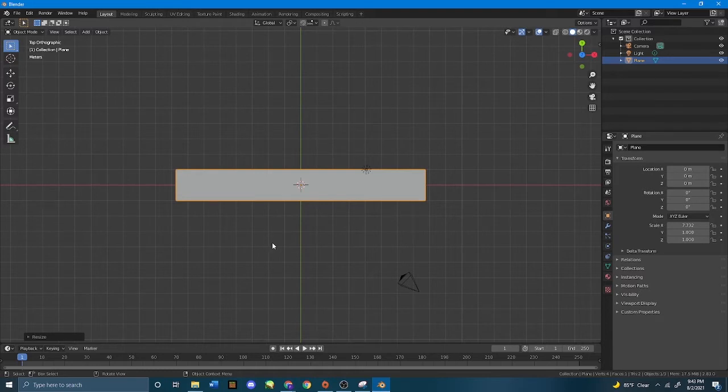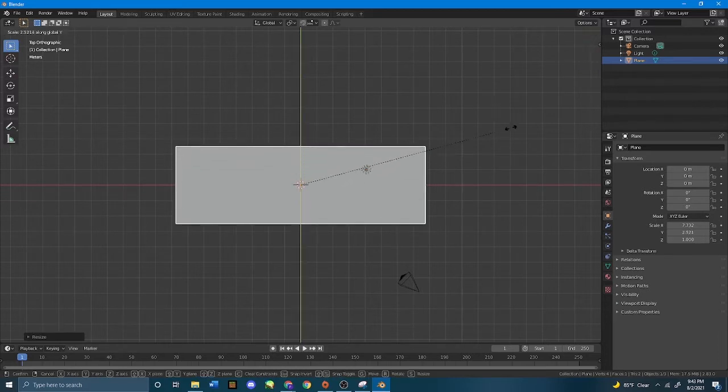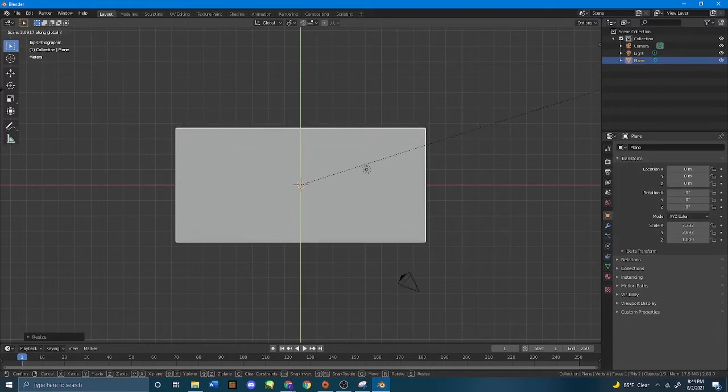Next, we're going to want to do the same thing but on the Y-axis. With the object selected, press S and then Y, and then slowly move the cursor away until you get a rectangular shape.